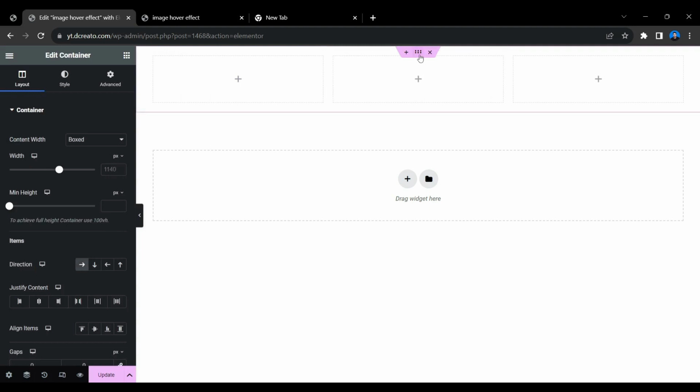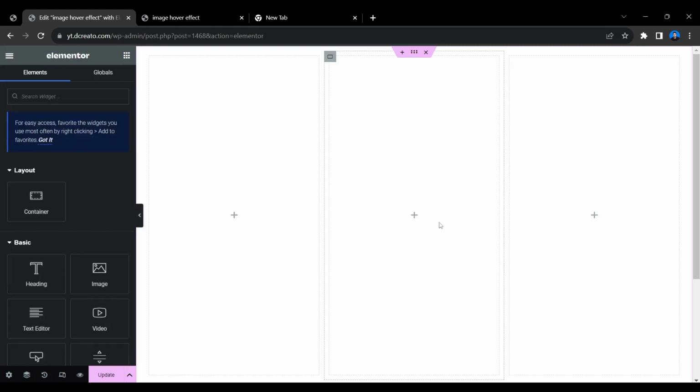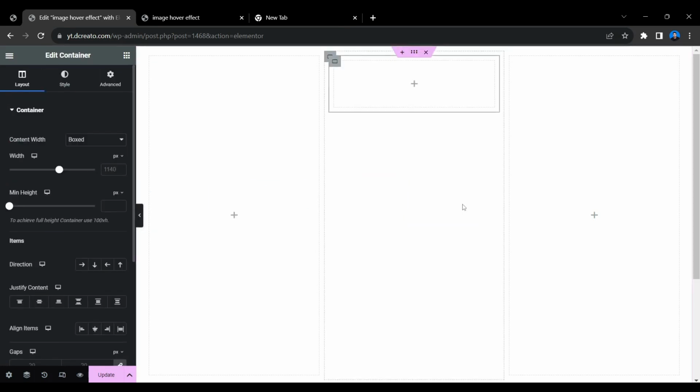And now if I click on this six-dot container, then give some height with VH. Let's give it 100 VH height. So I'm increasing this height with this scroll bar. Then I want a width, so let's select width here. I think width is fine, that's not an issue. So let's click on this plus icon and place another container here like this.